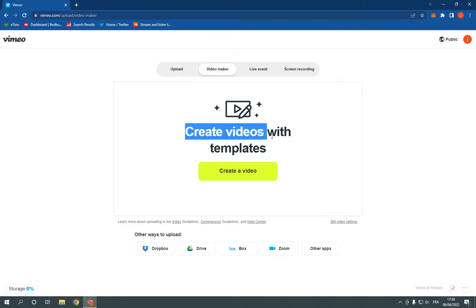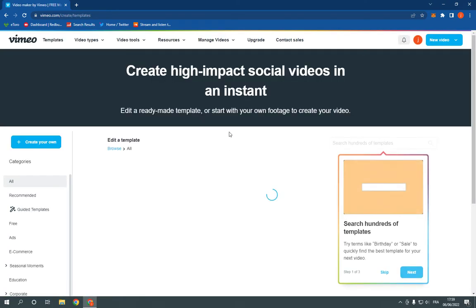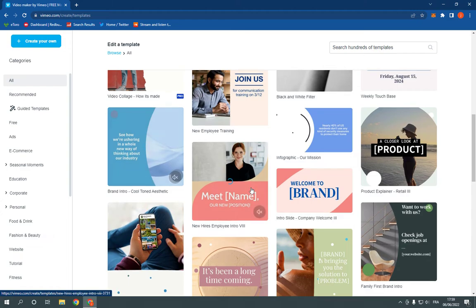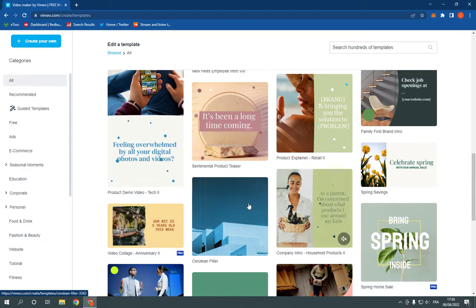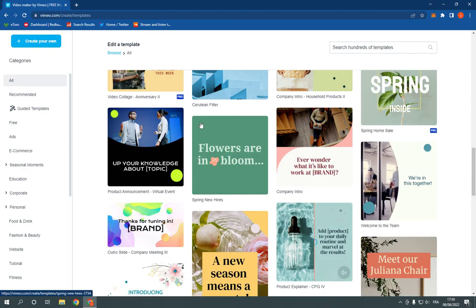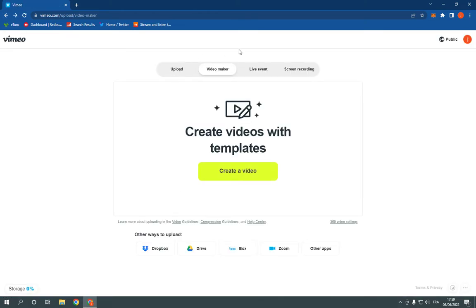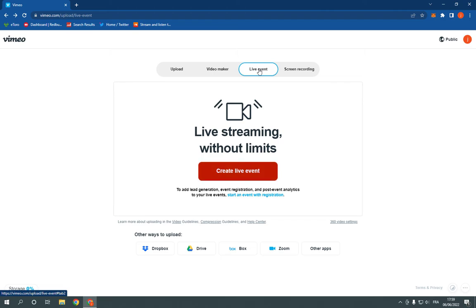Here you can create videos with templates. As you can see, you will find already templates right here. All what you have to do is choose a template and you can edit it and change the text and stuff. And if you want to go live on Vimeo, here you will find the live event. Click on it and you will be able to start a live streaming without limits. Click on create and you will start.